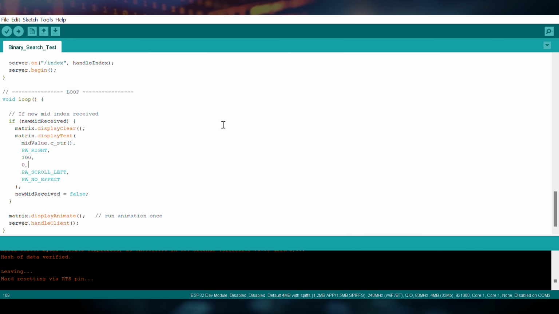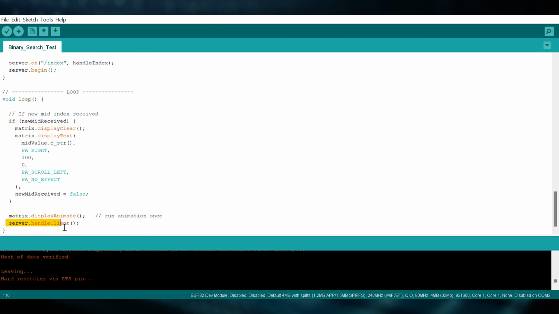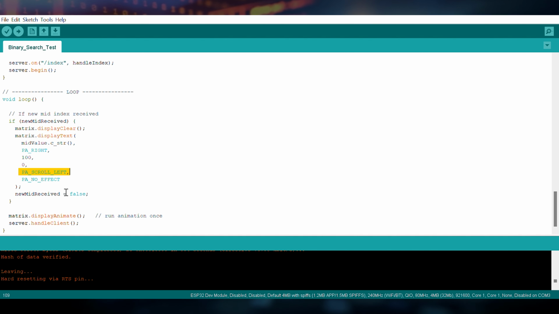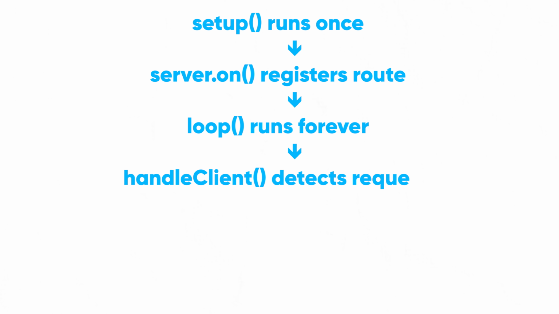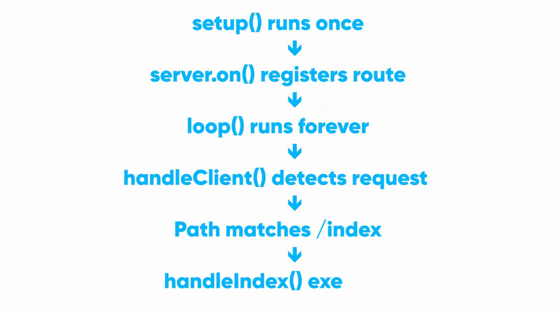Loop, in the Arduino IDE, runs forever. It is used for listening for HTTP requests through server.handleClient. This continuous task constantly checks if a request has arrived. When a request arrives, it matches the path and calls the registered handler. The flow looks like this: setup runs once, server.on registers the route, loop runs forever, handleClient detects a request, the path matches /index, and handle index executes.